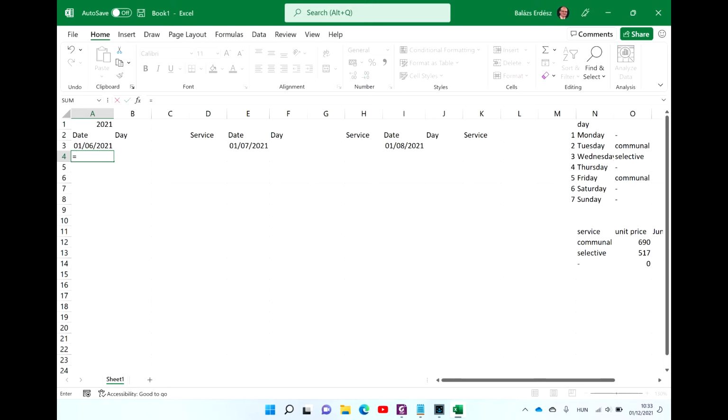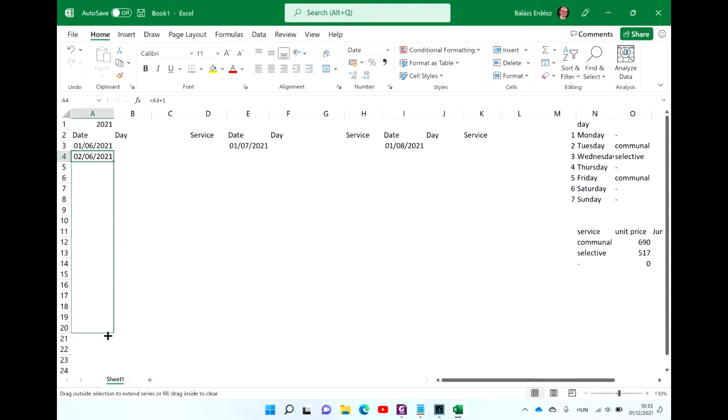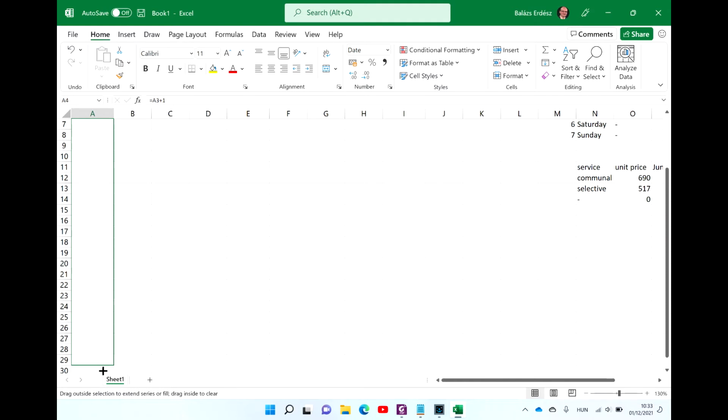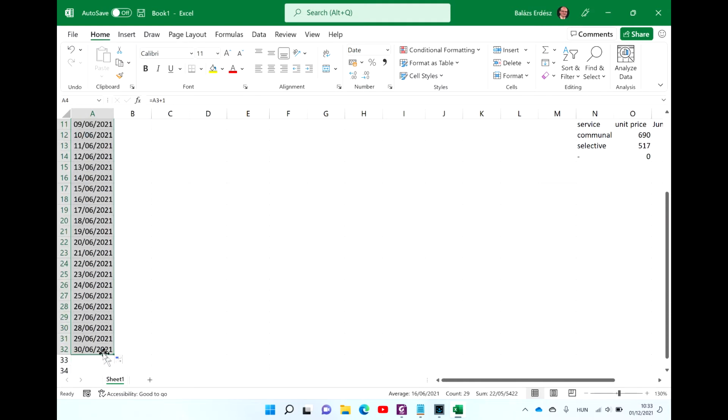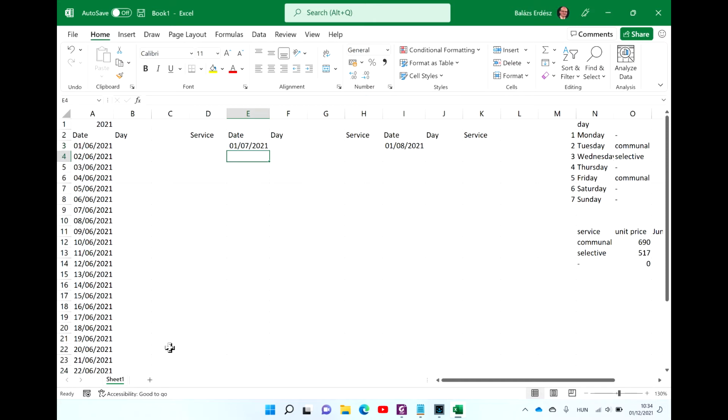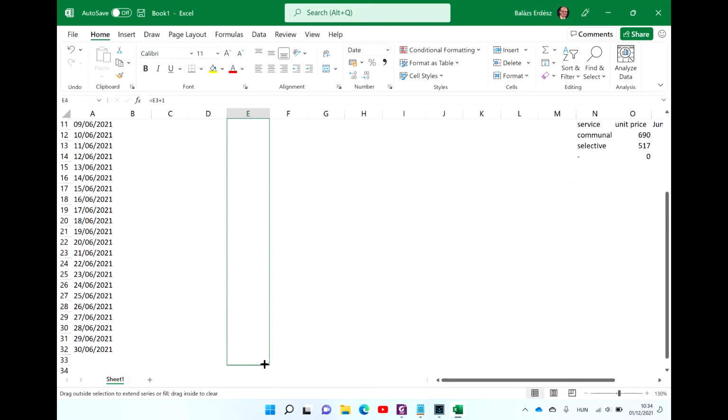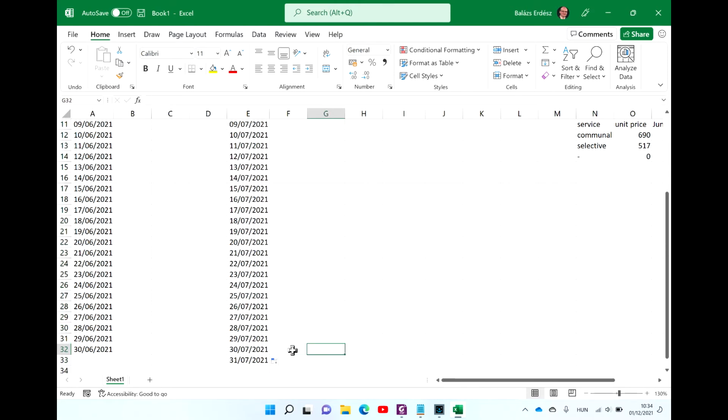So equal, just click A3 and plus 1. And you can use this formula. June, yeah, this is the last day of June. You should do the same here, plus 1. Yes, that's the last day of July and August.